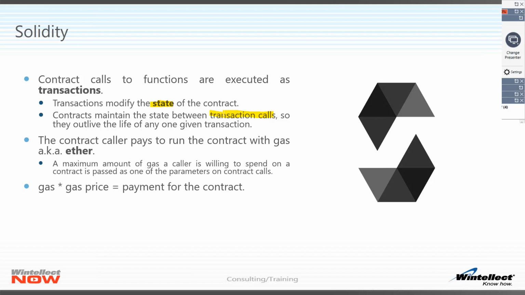And this is what I was saying: the state follows the life of the contract. So from inception to end, whenever you deploy the contract to the blockchain, that's when the first transaction for that contract is called, and that's when the life of that contract begins. And until you do what they call self-destruct the contract, it doesn't actually delete the data, it just makes the contract unusable.